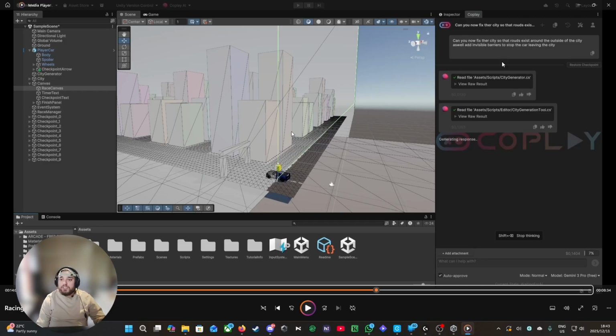And then for the next thing, I asked it, with the generation, it was having a problem. There weren't roads generating on the other 2 sides of the city on the outside. And then I also asked it to add invisible barriers on the outside of the city so that the cars cannot go out of the city bounds.